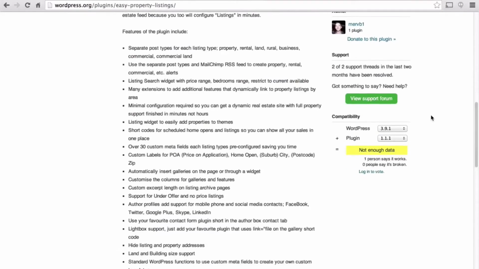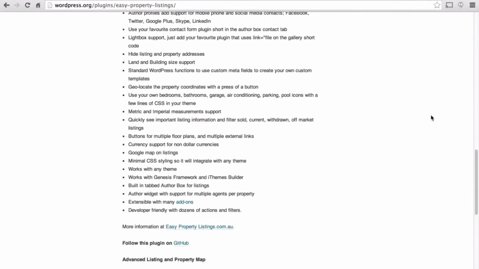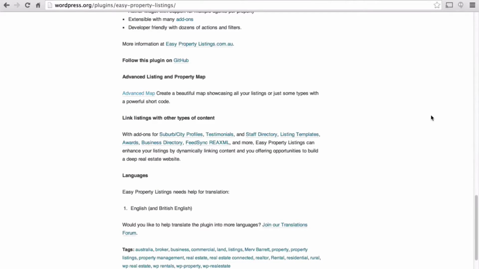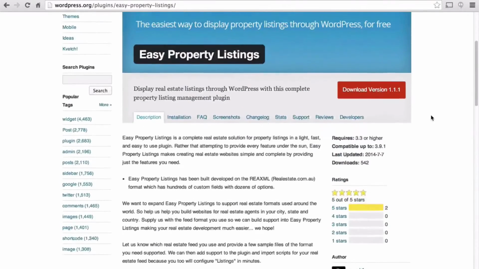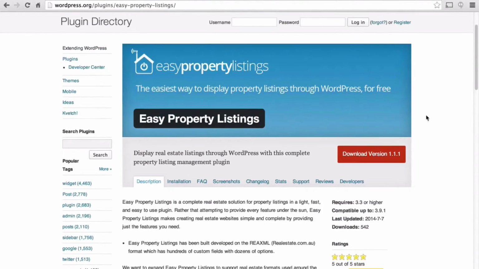It has a very long list of features, which I'm not going to read through here, because we can go over them in future sessions. It does also have a number of add-ons that can be purchased. We'll take a look at those later on. Let's install it and get going.